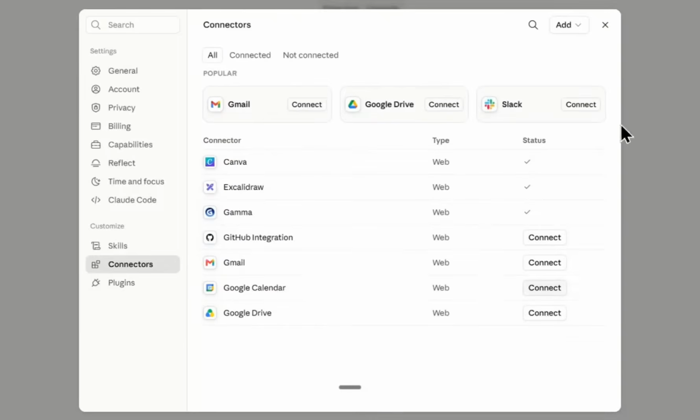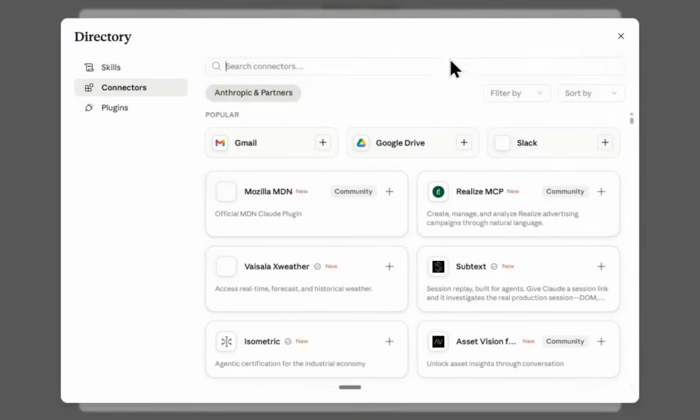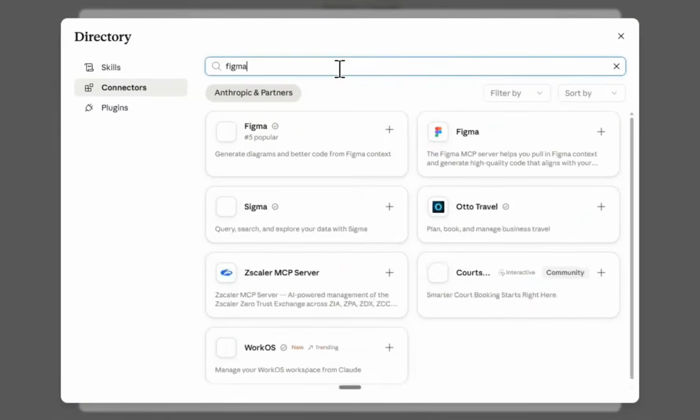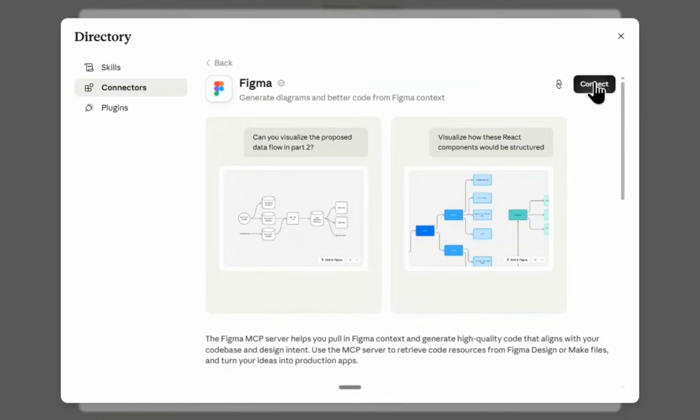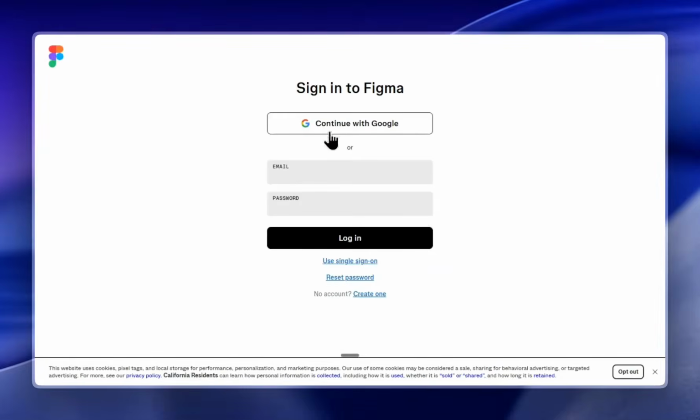This is where Claude links up with all your other tools, Figma included. Click on Add at the top right corner and click Browse Connectors. Now, just search for Figma in the connector list and hit Connect. Quick heads up, you'll need a Claude paid plan for this, but your Figma account can stay totally free.